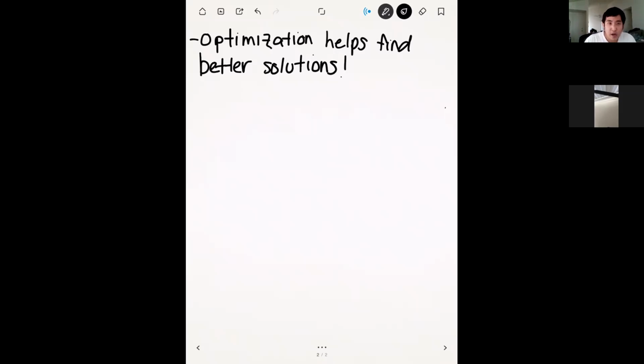Okay, so how do optimization algorithms work? The way optimization algorithms work is a bit different from our normal solution protocol, because normally when you solve a problem, you follow a recipe of steps, right?